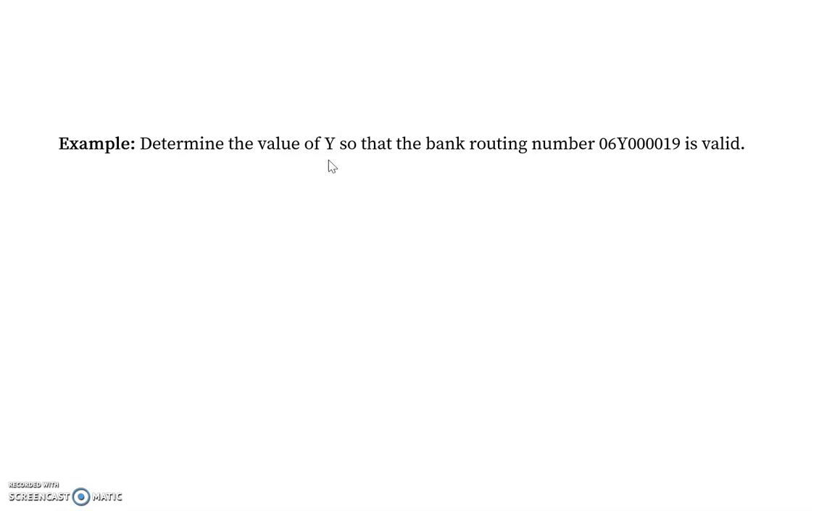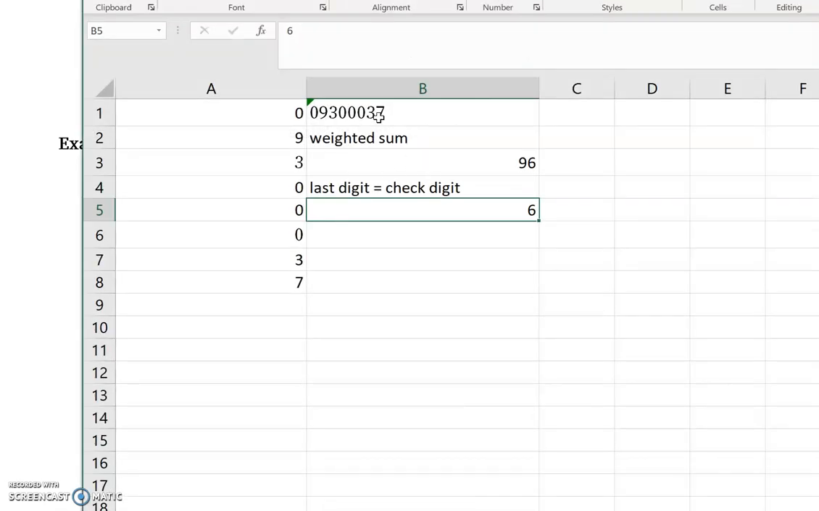Determine the value of y so that the bank routing number given here is valid. This is a 9-digit number, meaning it includes the check digit. So find the value of y so that this bank routing number is valid, including the check digit. Well, we definitely have a couple of options here. We could take this number, and since we already set up a template, let's steal this, Control C, bring it over to Excel here. I'm going to put it up top here.